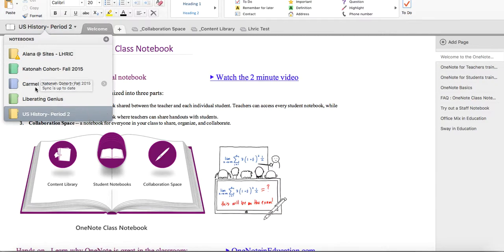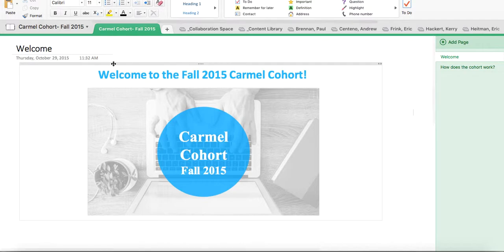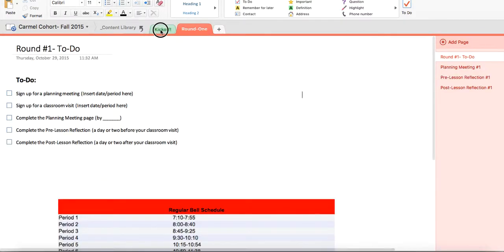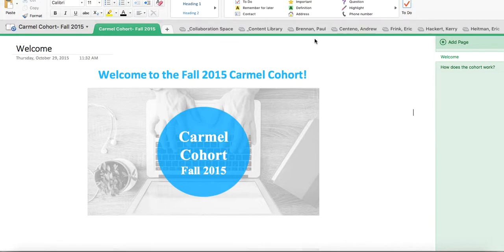So I'm just going to click on my Carmel cohort. And here you'll be able to see that I do have a content library, and I have a kickoff tab and a round 1 tab, and that's it. Once I go back, I'll be able to see each of my students' names.